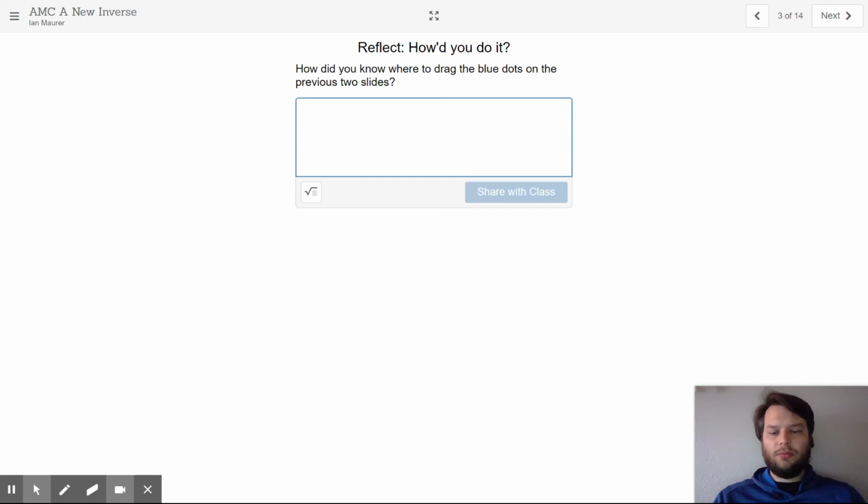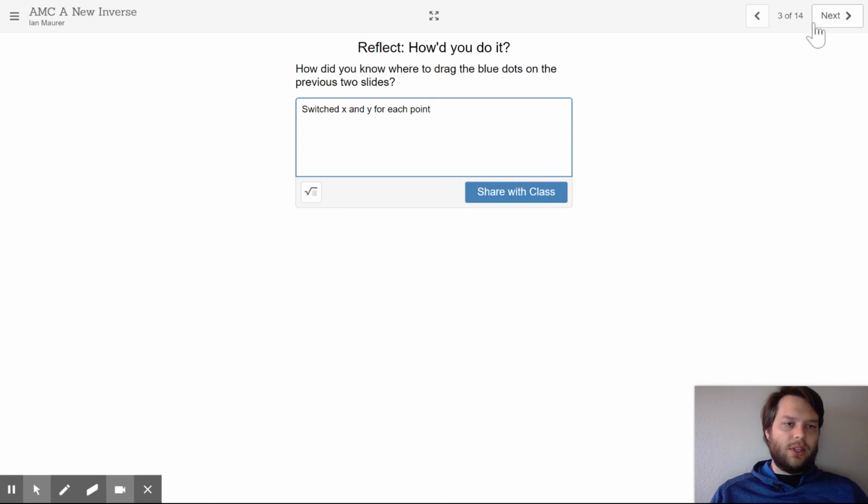How did I do it? Switched x and y for each point. So one at a time, and switch your x and y's.